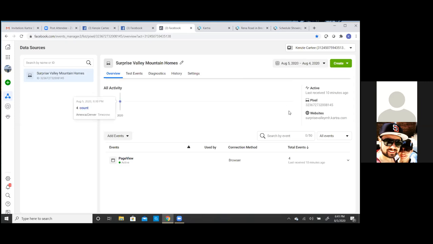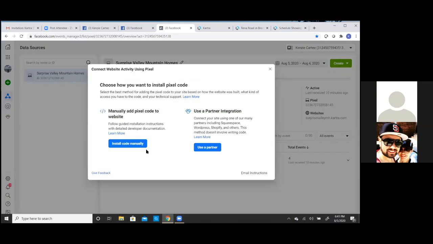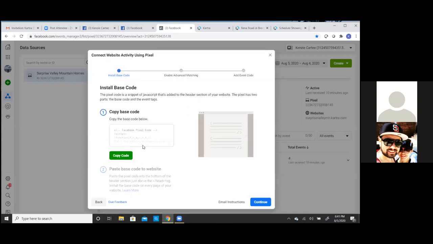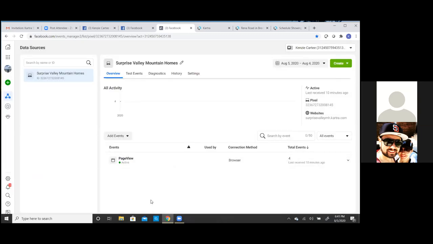Hit the drop down. No, down to the left. Add Events. Down. Right there. And then from a new website. Like that one? Yeah. And then right there, Install code manually. Click on that. And then you're going to click the green one, Copy code. There's your Pixel. So X out of this. That's how you get your Pixel from this point on. So you'll bookmark this page.